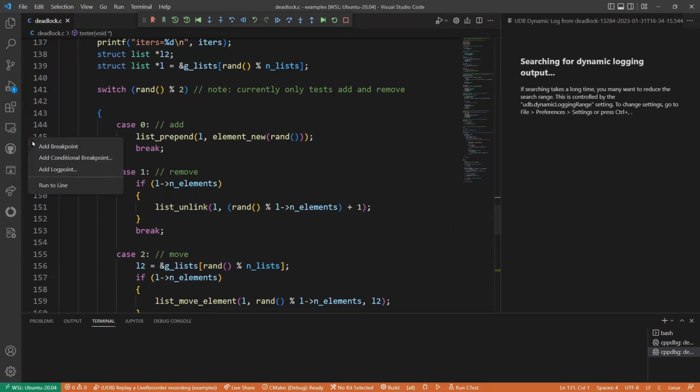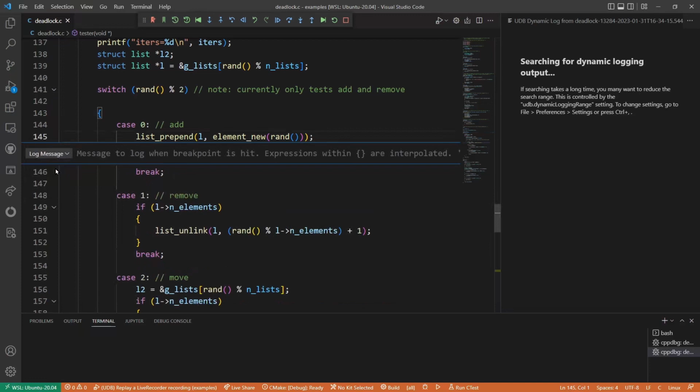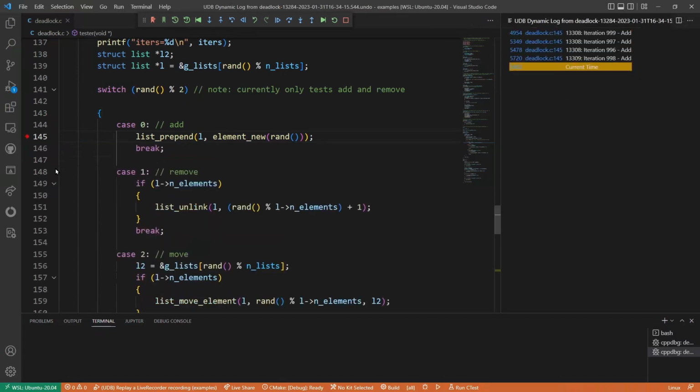So let's add a log point to the add case. We can use $TID to get the thread ID, as we have two threads running this. And we can use the curly braces to extract the value of the iters variable and see the iteration count. We'll do the same with the remove case.